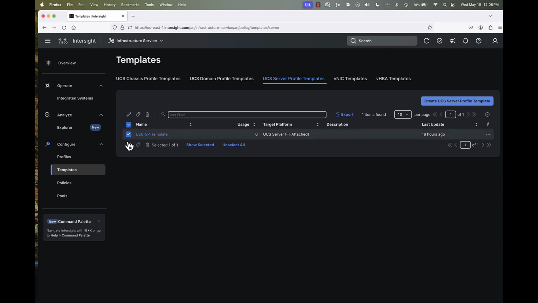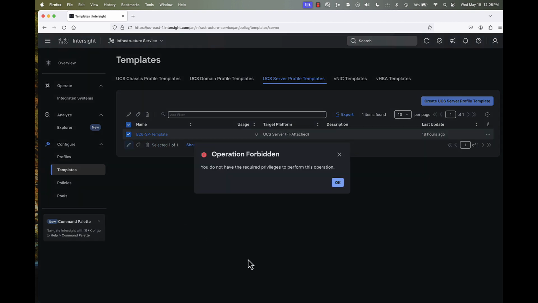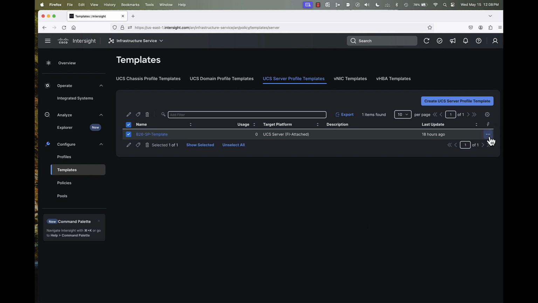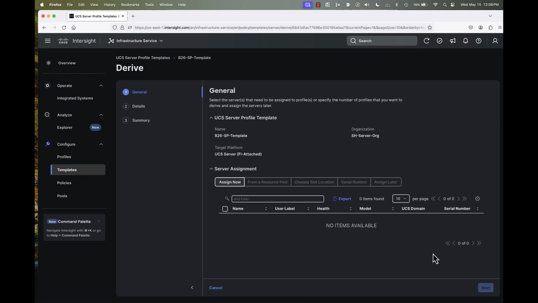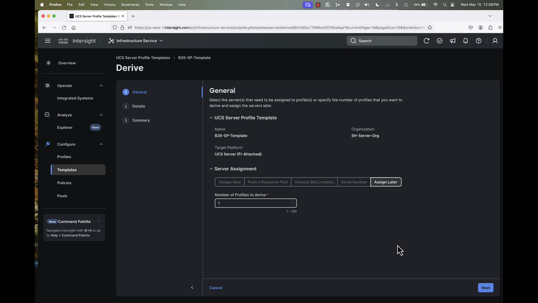So again, if I try to edit this guy, I'm not allowed. It's forbidden. I only have read access to what was created in the shared org, but I can derive my server profiles from template and then subsequently assign to the servers that are in that target org. That's part of that resource group.